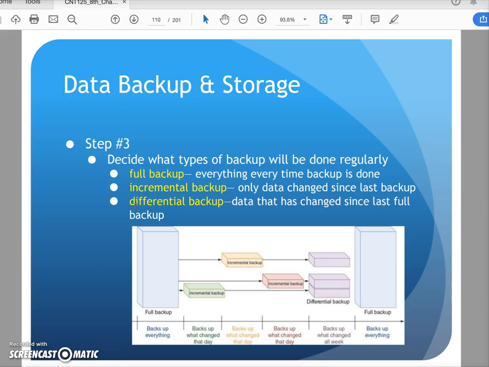So what often gets done is after a full backup, other types of backups get done until you reach a point where another full backup needs to occur. So you run into an incremental, only data changed since your last backup. So I do a full backup on Monday or Friday. During the rest of the week, I might do these partial backups, these incremental backups. And then the differential is data that has changed since your last full backup.